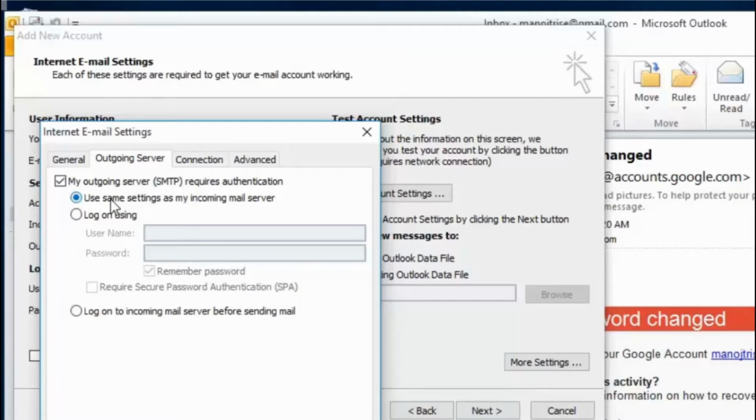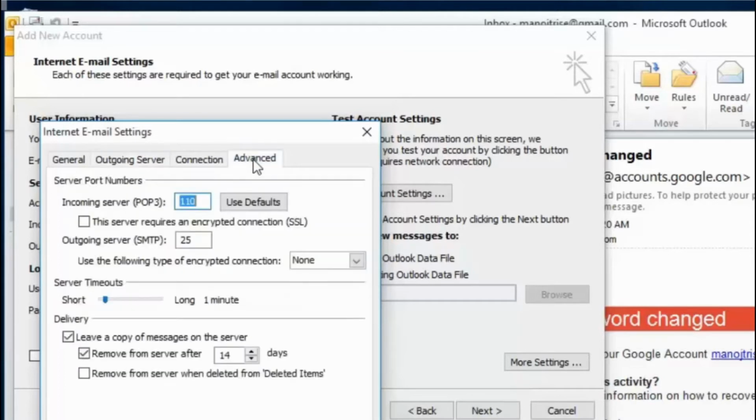Fourth step. Next, select the Advanced tab and enter the following information: Incoming server, POP3, 995. Outgoing server, SMTP, 587. Check This server requires an encrypted connection, SSL. Set Use the following type of encrypted connection to TLS.